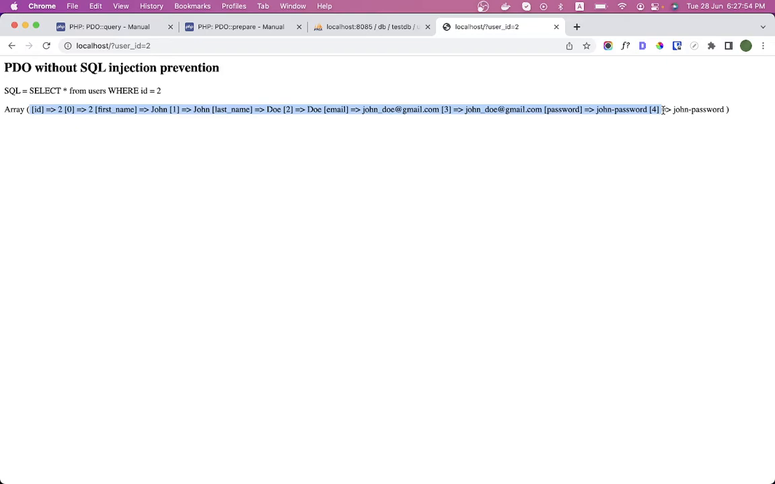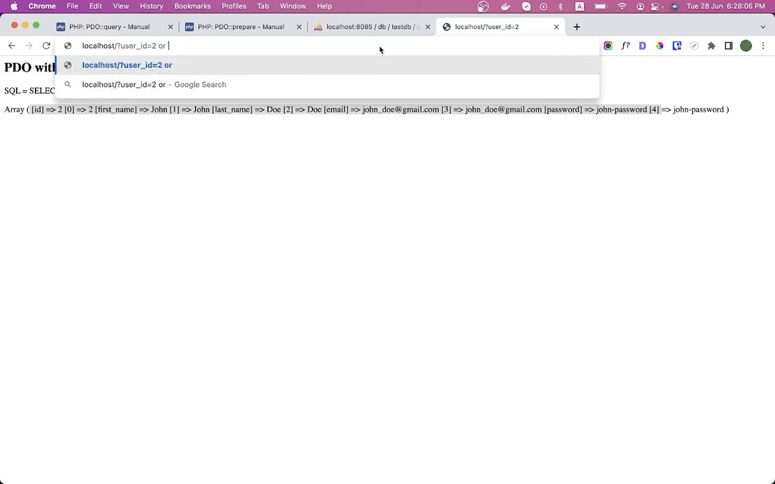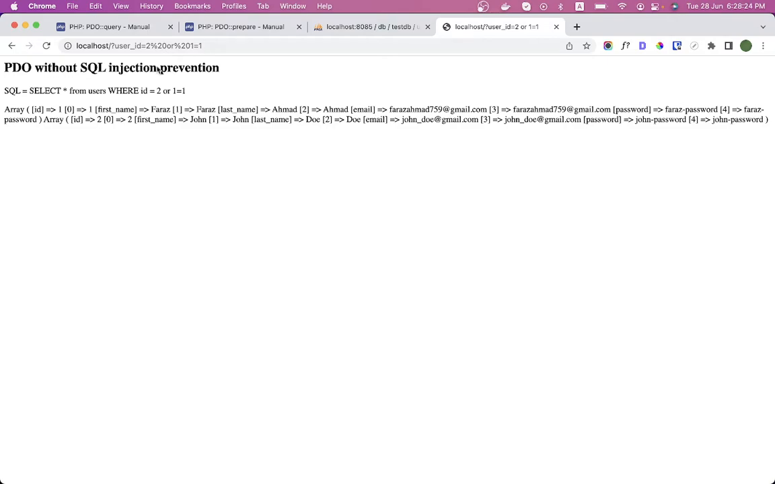Again, it's working fine. But what if an attacker plays with your query parameter? For example, if someone adds "or 1 equals 1", let's run this page. Ideally, this statement should return only one user with ID 2, but let's see what happens. You can see it is returning both users. The first user is the one with ID 1, which is Faraz, and the second user is John with ID 2.